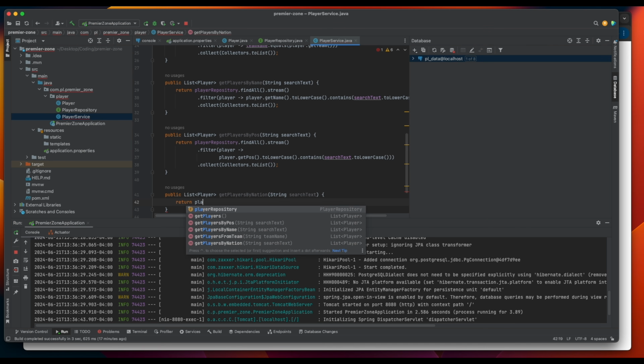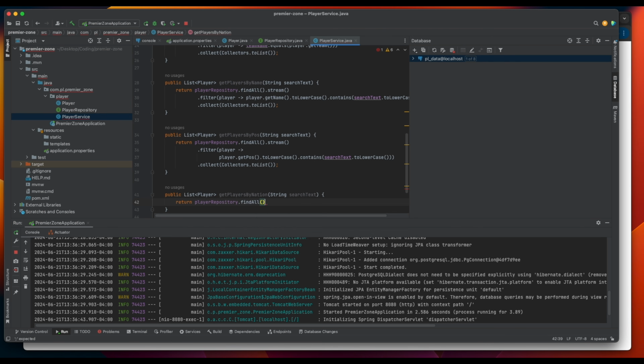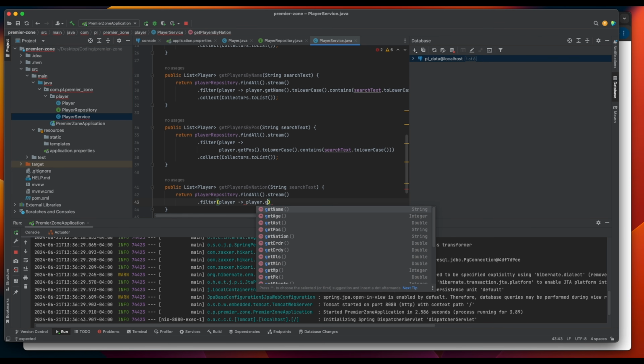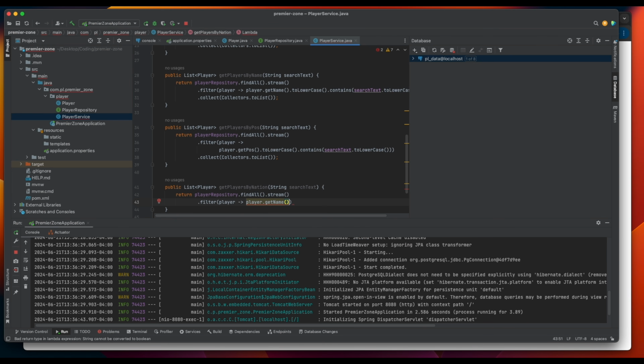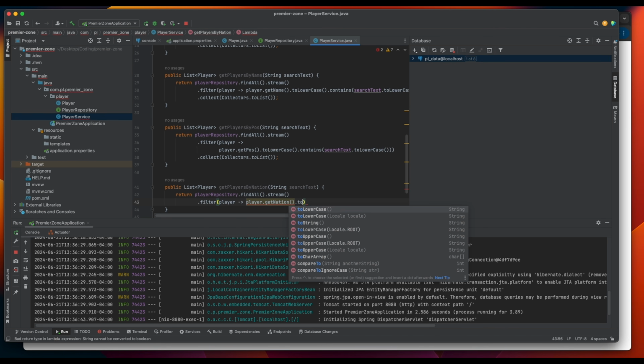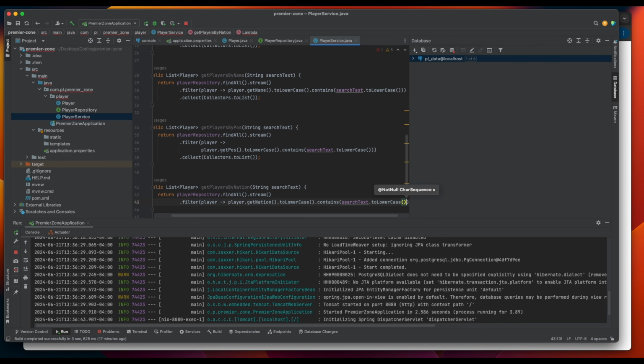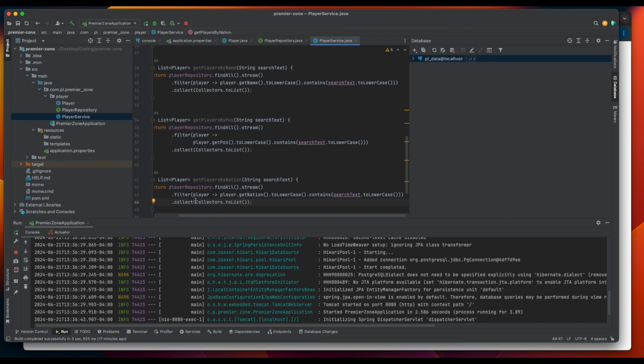We'll do return playerRepository.findAll().stream().filter(player -> player.getNation().toLowerCase().contains(searchText.toLowerCase()), and then we're going to do .collect(Collectors.toList()).